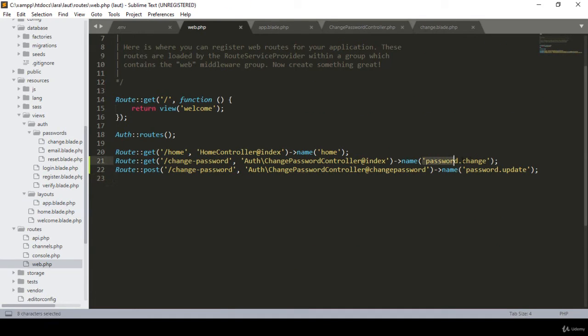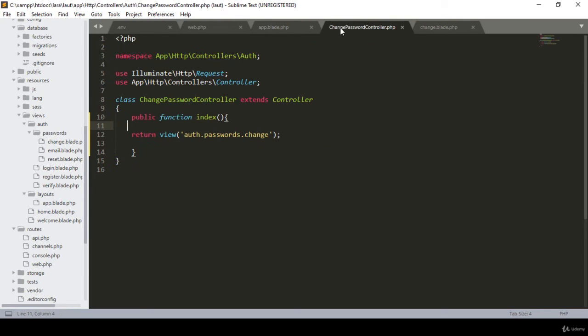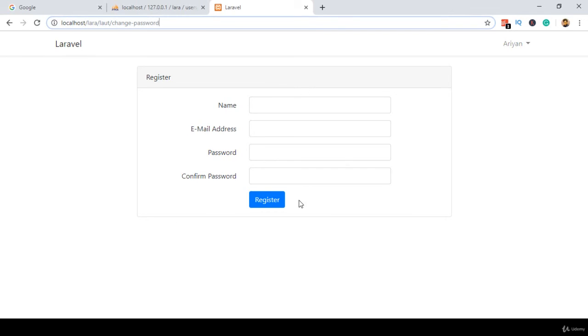Here I'm just defining it as a password change, and in this position I define our controller with our index method. Into the index method I call our page, so here I simply load this change password page, that means the change page. For that reason it's now visible here. I hope you can understand it well.